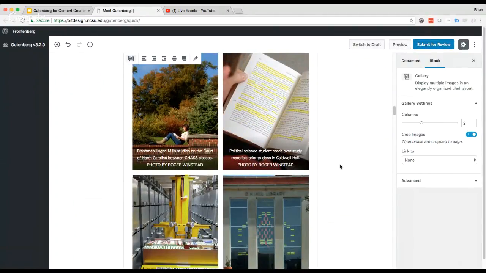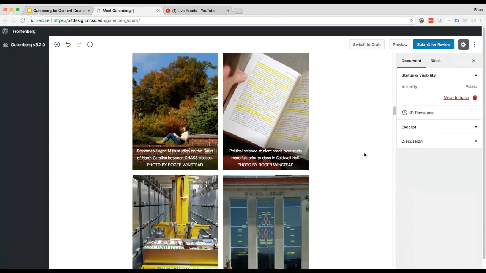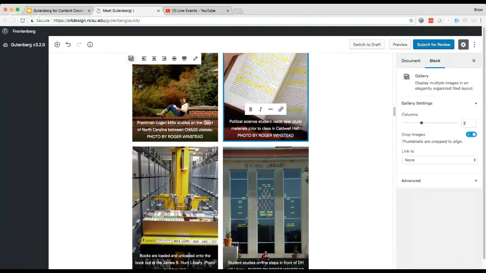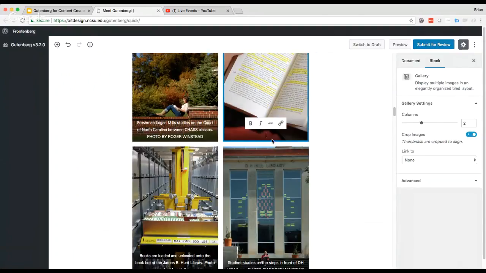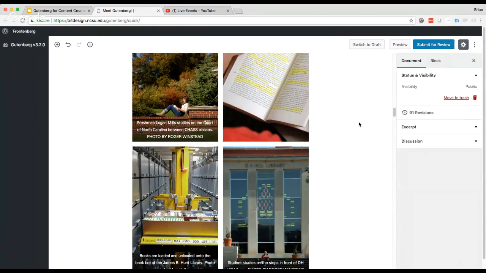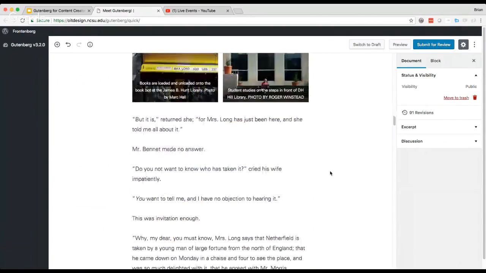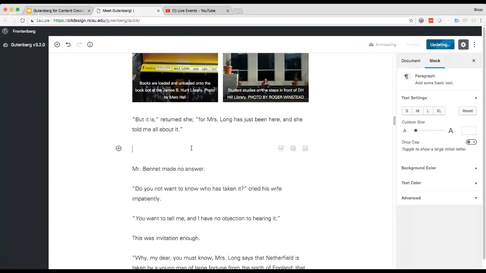So I picked a couple of images that were of very similar dimension, but it will crop them as intelligently as it can to try to make them fit together nicely. And you see you have the caption that comes with the images right here. You can just select that and remove it if you don't need the caption. And then I'm going to show off one more block before I walk you through a couple of content exercises.